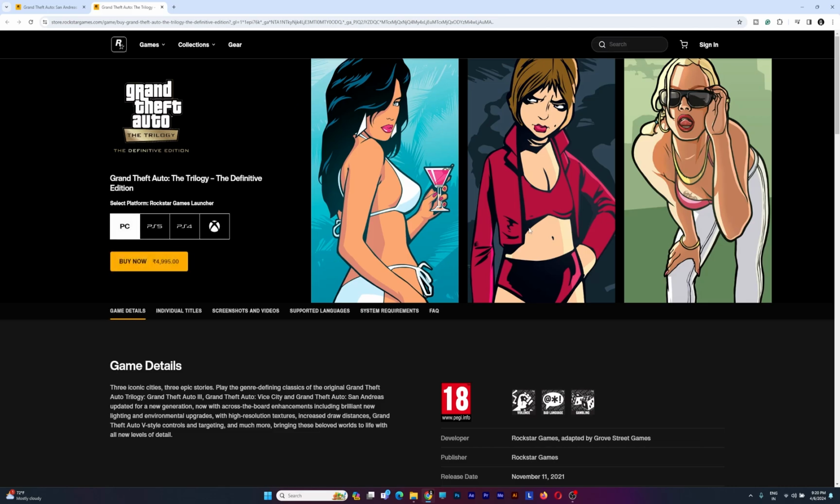It will be redirected to this page. It says GTA Trilogy. So when you buy this, you will get 3 games. This is GTA Vice City, GTA 3 and GTA San Andreas. So tap this PC, don't tap PS5, just tap the PC and buy now option.